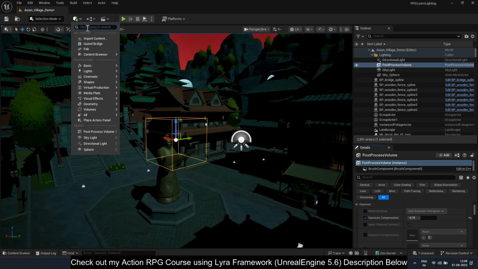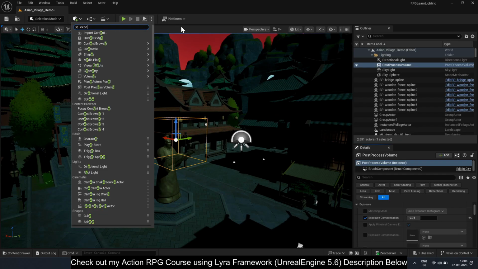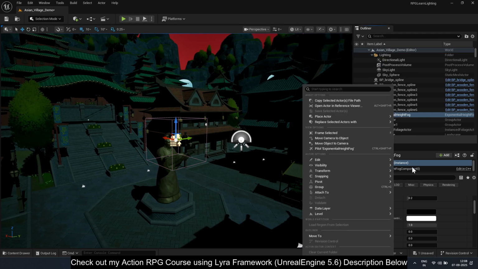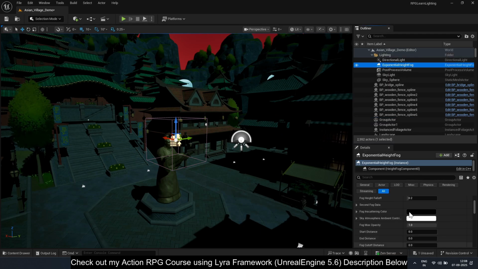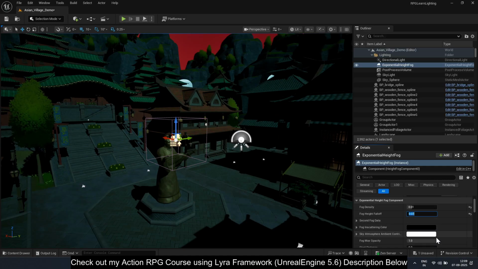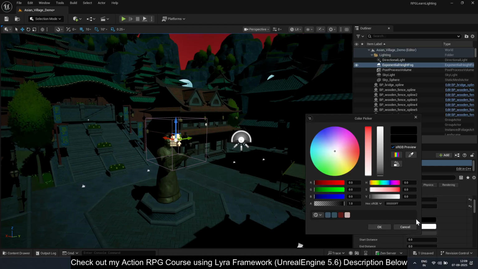Next, we will add the final but an important actor, the exponential height fog. Move it to the lighting folder. Set the fog density to 0.01. Fog height falloff to 0.07. Fog inscattering color as dark gray value.